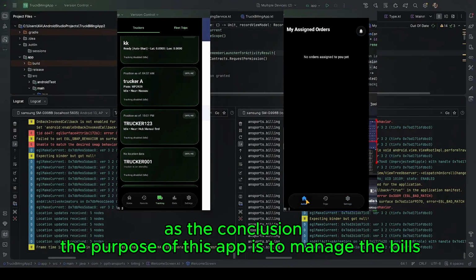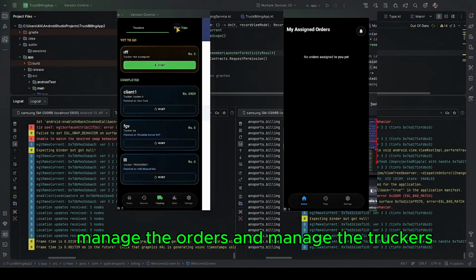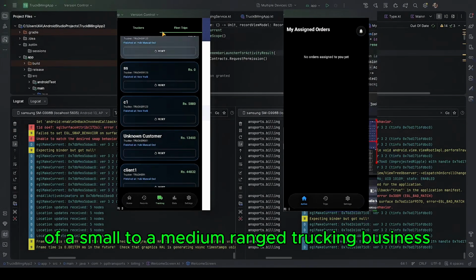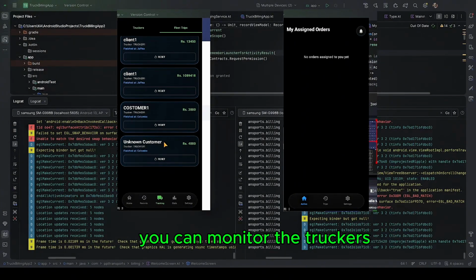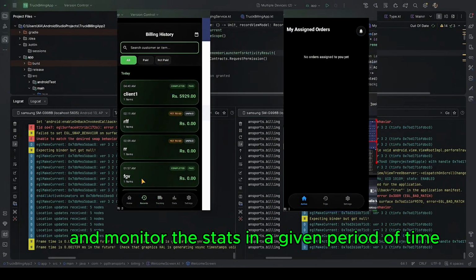As a conclusion, the purpose of this app is to manage the bills, manage the orders, and manage the truckers of a small to medium-sized trucking business. You can monitor the truckers, monitor the bills, and monitor the stats in a given period of time.